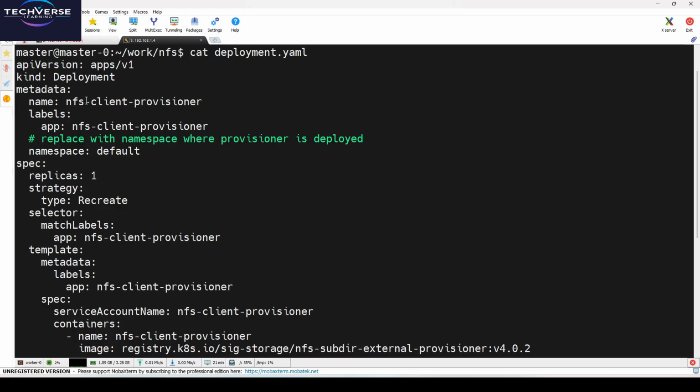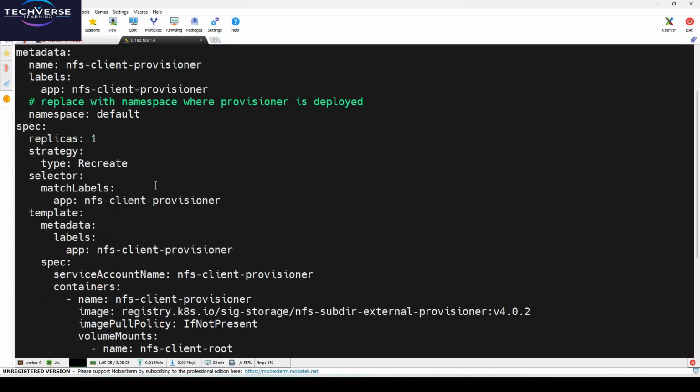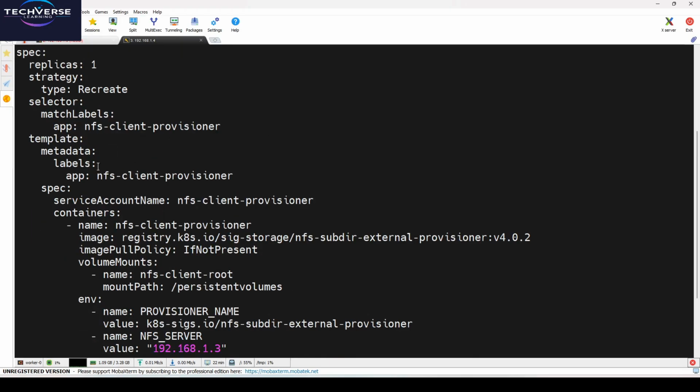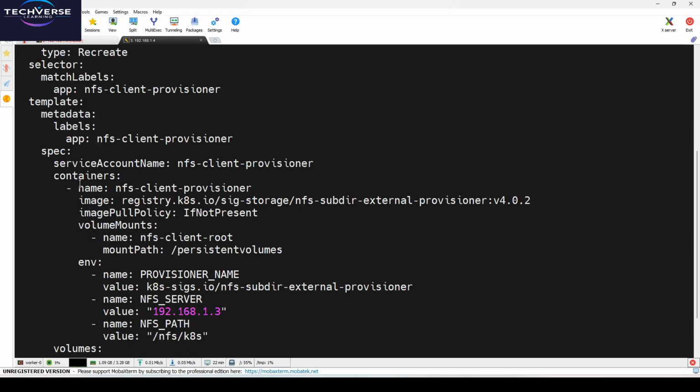So this is a deployment, as the name suggests, and this is the name of this deployment. We are configuring it in our default namespace. Replica is one, strategy is Recreate. These are labels, as you can see.